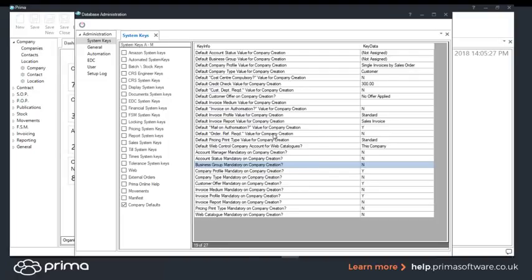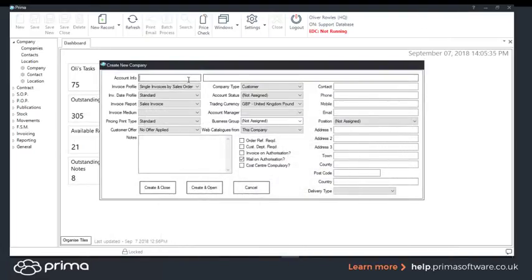So if it was the default invoice report, for example, or the invoice profile, you can set those as well, so you don't have to do the extra clicks when you're creating those accounts each time. Okay, so what each field means now.